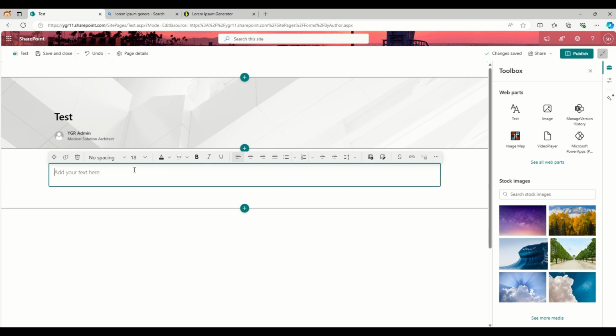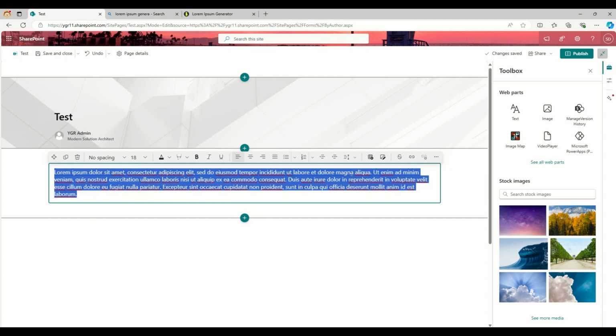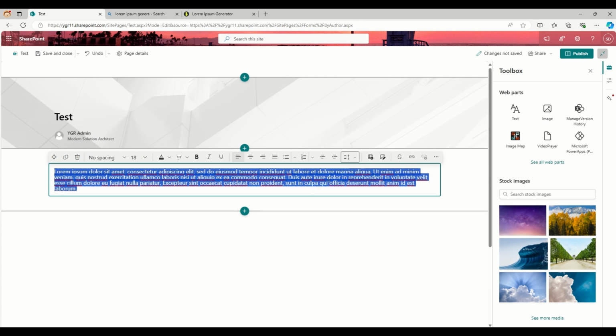Right, so the new enhancement which is available into the text web part is related to this line spacing. So if I go and click on this line spacing enhancement, which is by default set to 1.3. Okay, but let's say I want to make it 1.0. As you can see, the line spacing between the lines is changed.